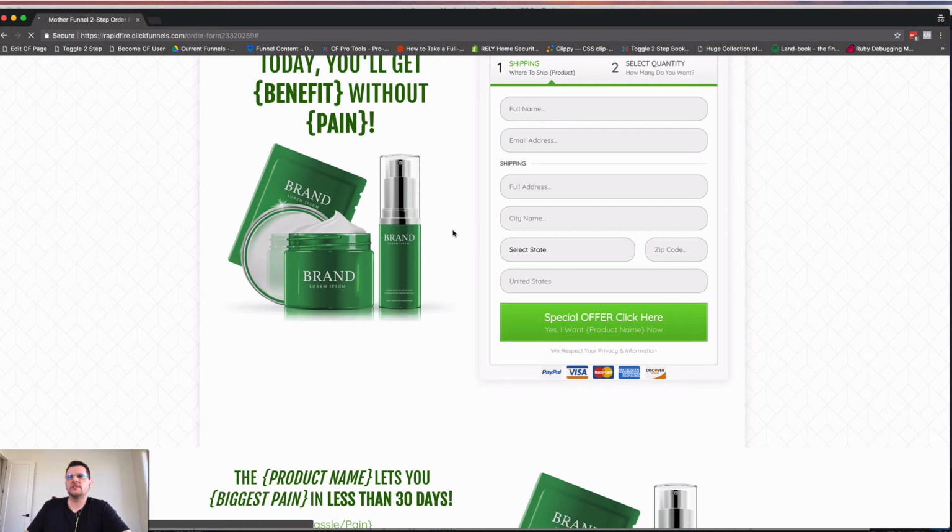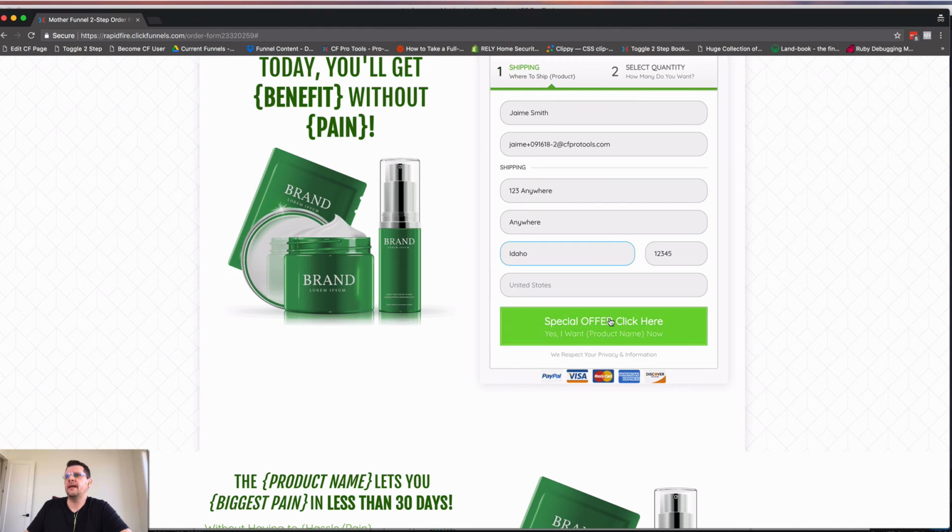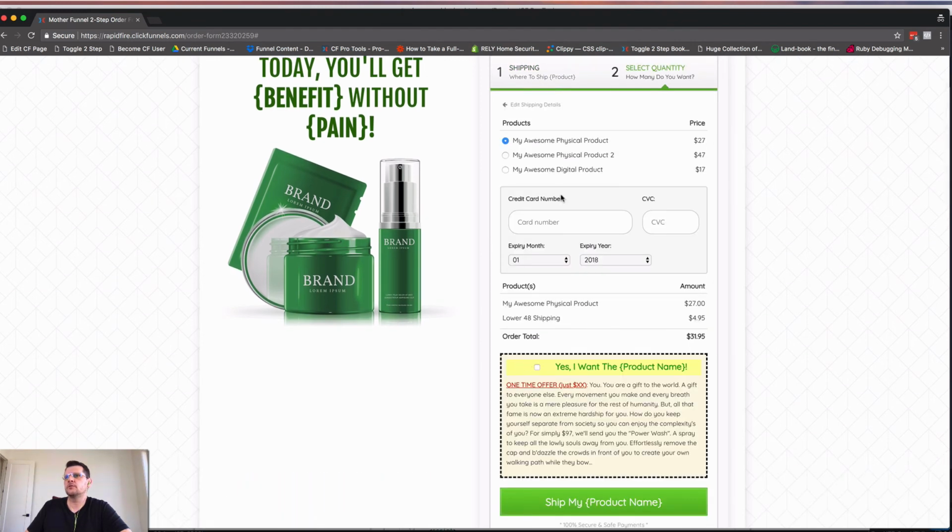So now what we should see is we've got multiple products to choose from in the product selector, and we've got shipping charges tied to two of those, but not to the third. So we'll see what it looks like when we swap those out. So let's say we're back in Idaho. We're going to pick Idaho, and we're going to click step 2. So now we have my physical product 1, physical product 2, and my digital product. You'll notice because I have a physical product that it's 27 plus my Idaho charge, my continental United States shipping charge of $4.95. So now let's switch to my awesome physical product 2.